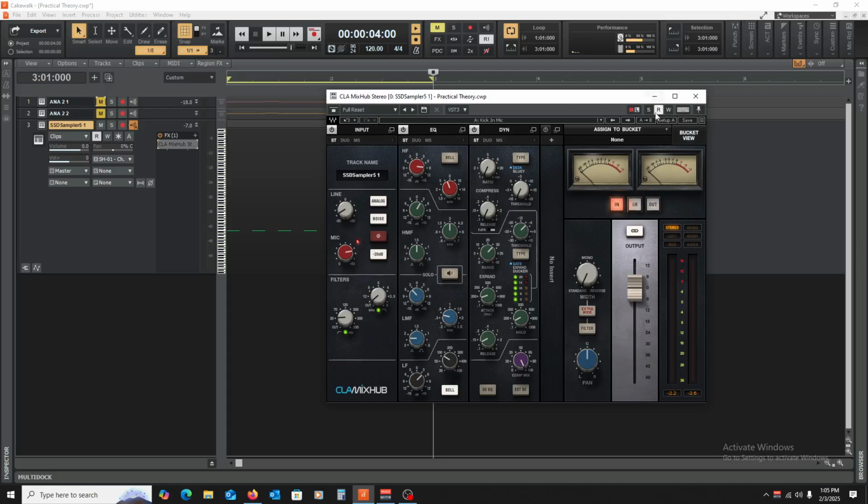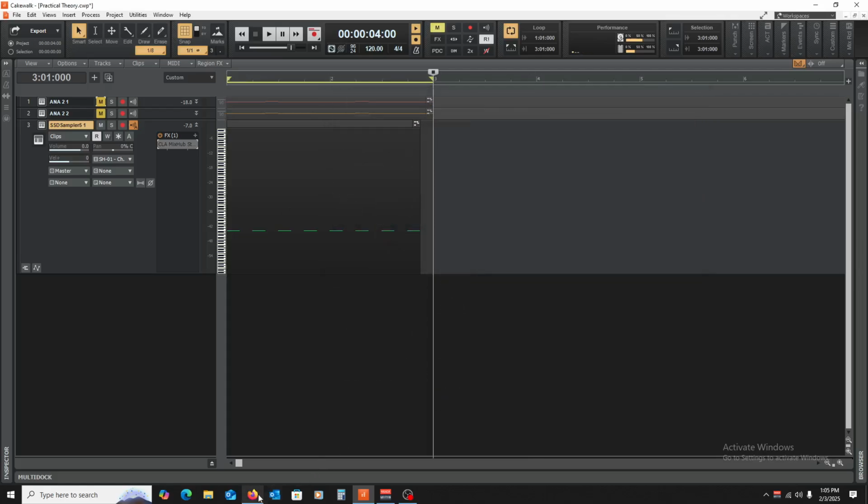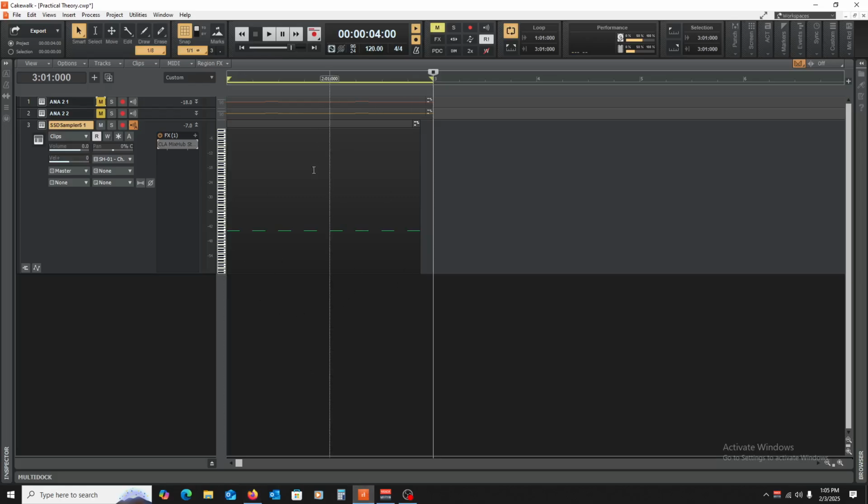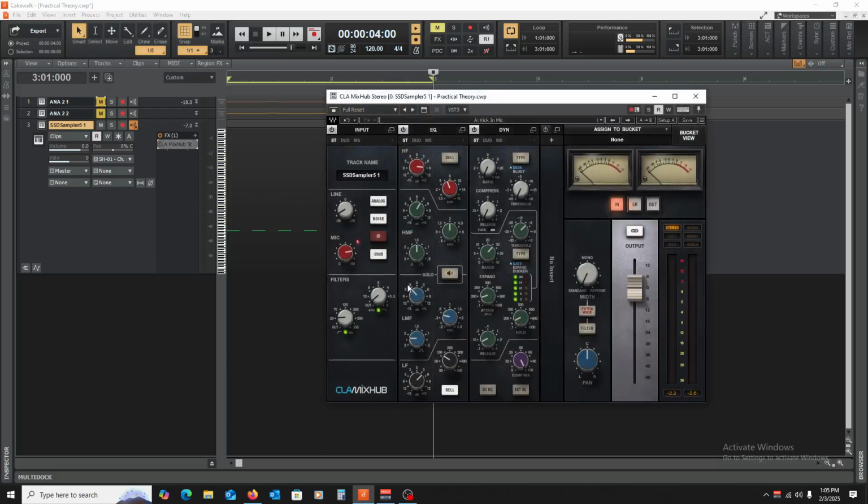And so that's why I say, one of the cons of presets is that they're not very precise, meaning they are not working on the same material that you are. So you have to understand the tools, what the EQ is doing, what the compression is doing. And I know I sound like a broken record. I apologize, but I cannot hammer this home enough. It's understanding these tools and how they work that can allow you to shape the sounds to what you want.